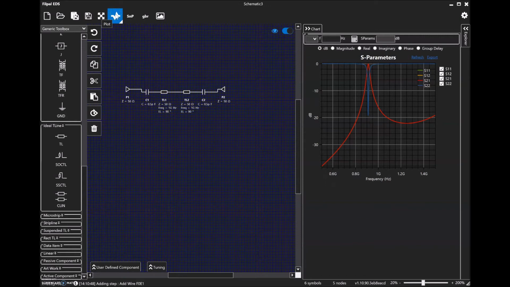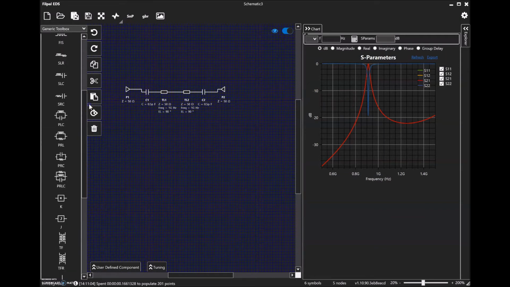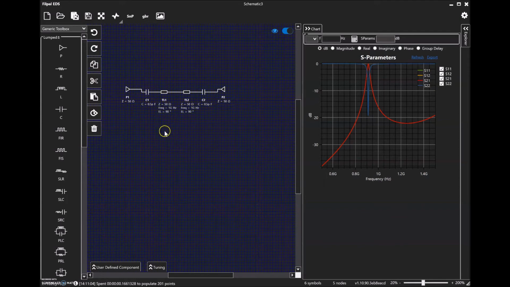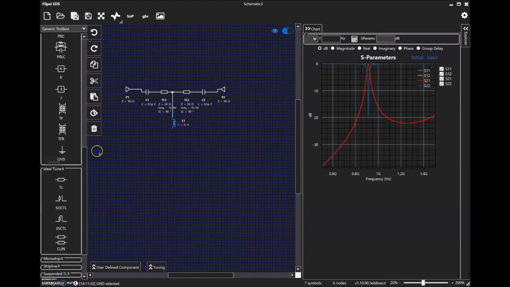Theoretically, it shouldn't change the response. Okay, so nothing changes on the response here. So how are we going to form a dual mode resonator without changing the electrical length? Here is the trick. We drag in an inductor here. We connect the inductor to the center of the circuit, and we need a ground for the inductor.